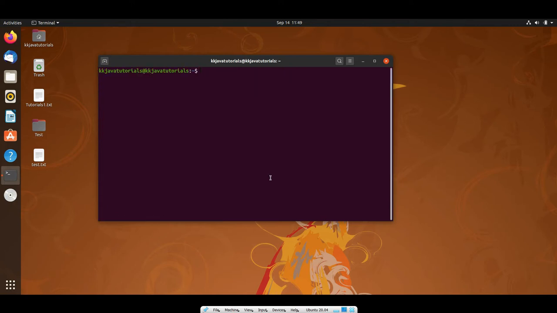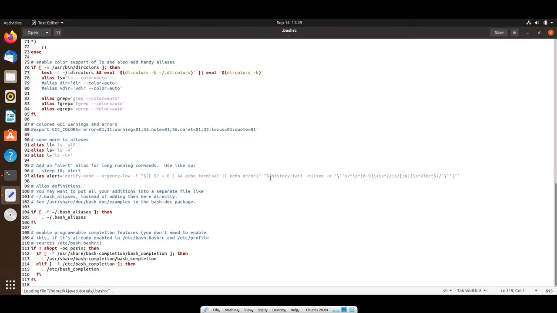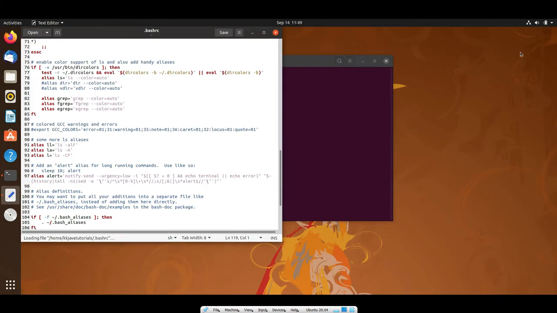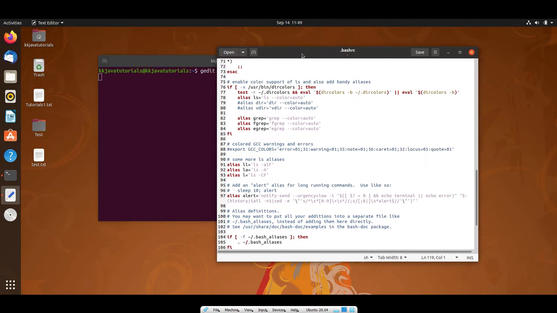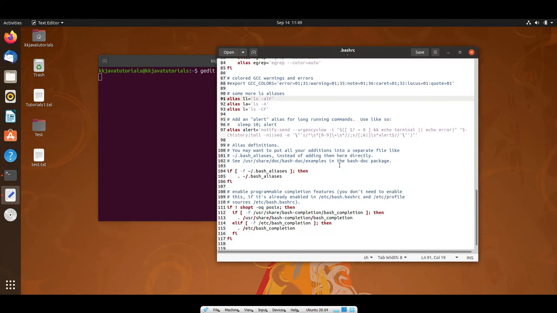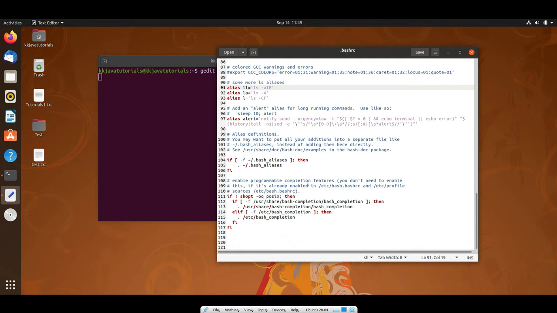So to open this file in edit mode, let me clear the terminal, and we can use a command called gedit. Here I am going to write gedit and give the file name .bashrc, so that I can open it in edit mode. So we can use the gedit editor to make some modifications in this file. Here I'm using a Debian based Linux operating system, Ubuntu 20.04.